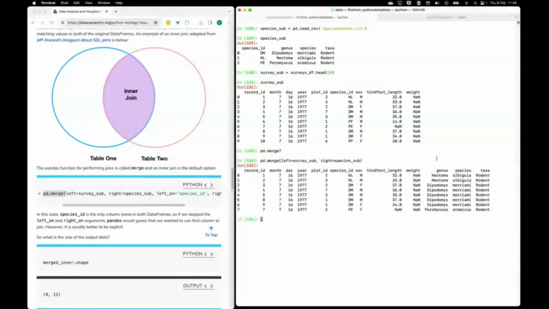Right, so what's happened? You can see this looks a bit like the original data with a few additional columns corresponding to the data that was in the species file, namely genus, species, and taxa, where the species ID column has remained where it was in the original left data frame. And clearly that's what's being used to pick out the correct data from the right data frame. So where it's an L, it's picked out Neotoma, where it's DM, it's picked out Dipodomys, etc.